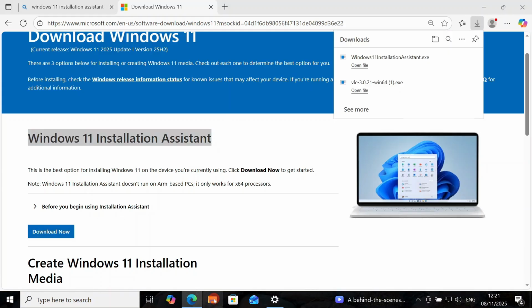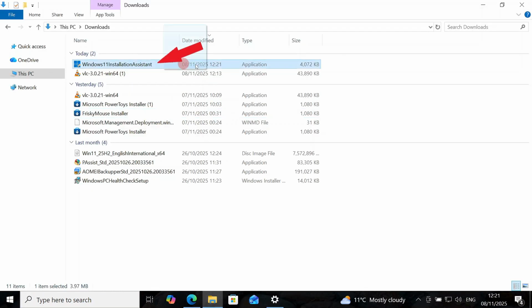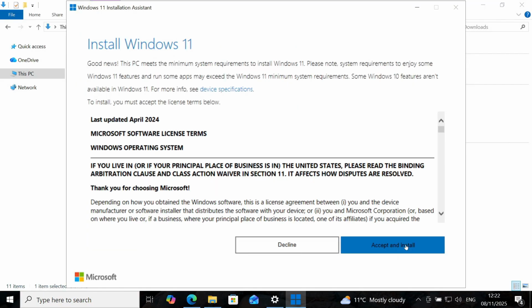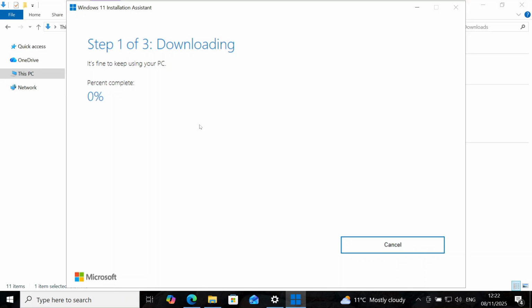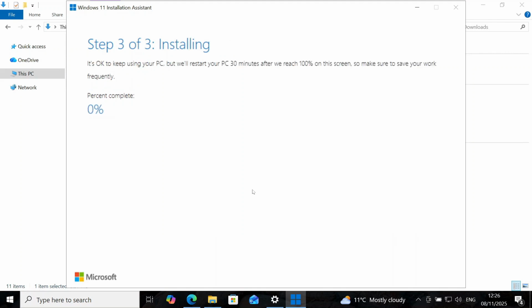So we'll open our Downloads folder. And here is the Windows 11 Installation Assistant. So we'll double click on it to run it. Click Yes. Accept the license terms and install. So now it's downloading Windows 11. It's verifying the download now. It will normally check your system compatibility automatically. And now it's installing Windows 11. So we'll come back to this once it's done with the installation.